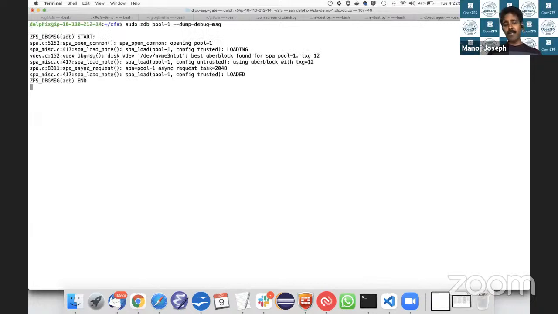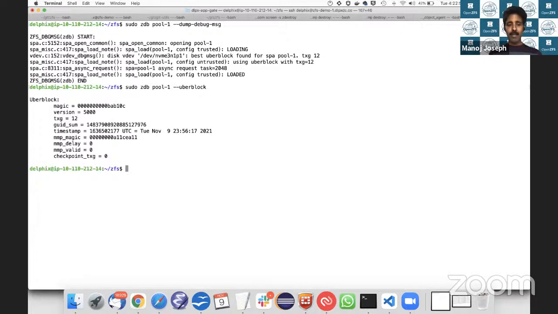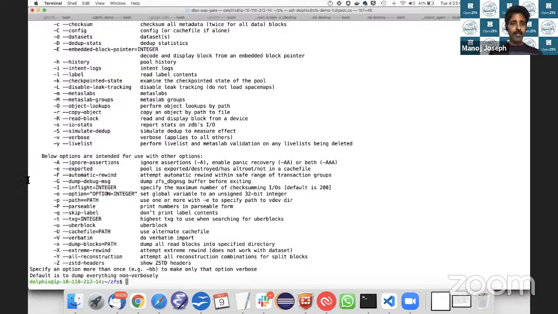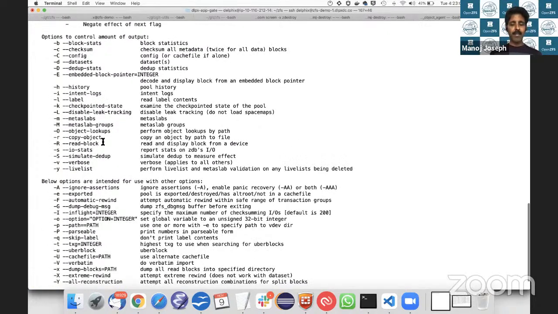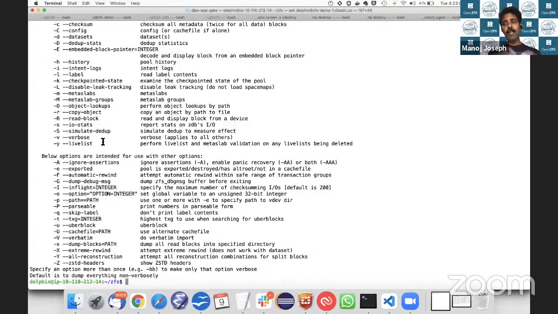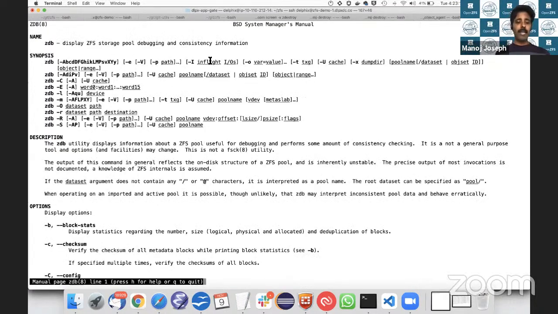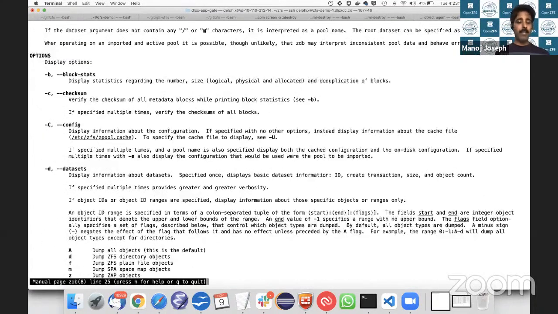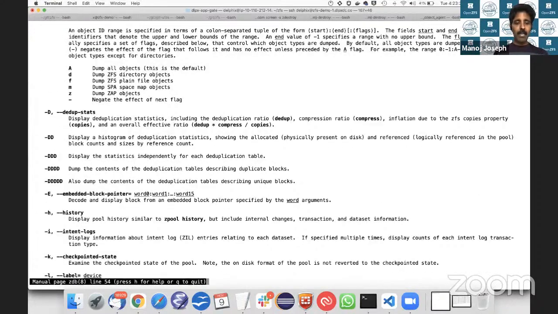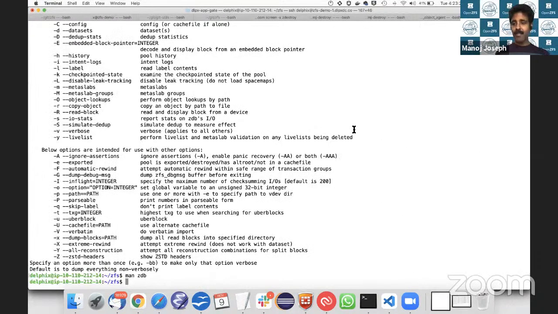And so that's what I did, added long options to ZDB so that you can do stuff like this, --dump-debug-message, or --uberblock. So you have all of these options, and at this point, all of them have short options as well, but going forward, if needed, we could add some long option that doesn't have a corresponding short option. I updated the man page as well, and that's what I did.